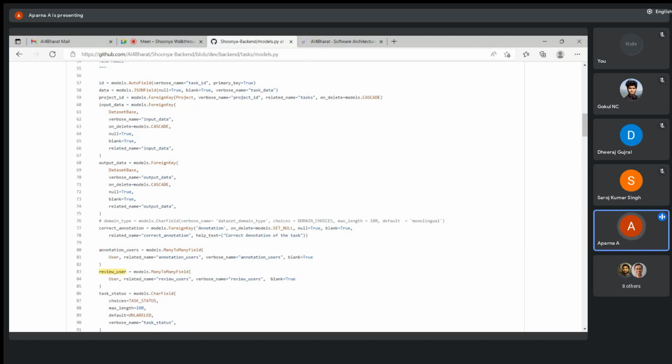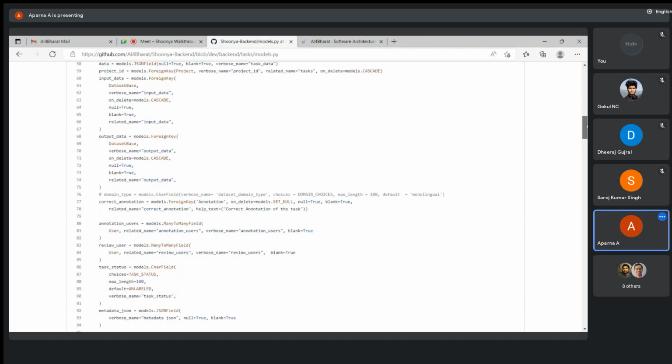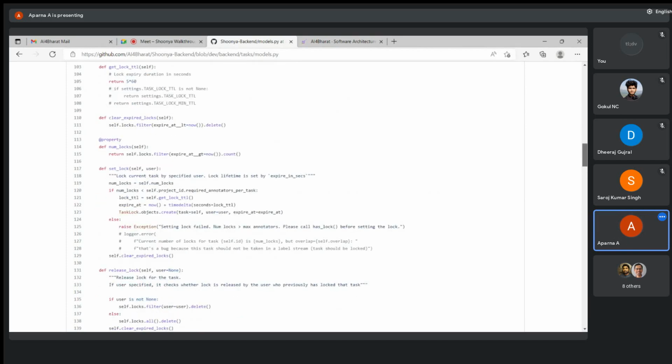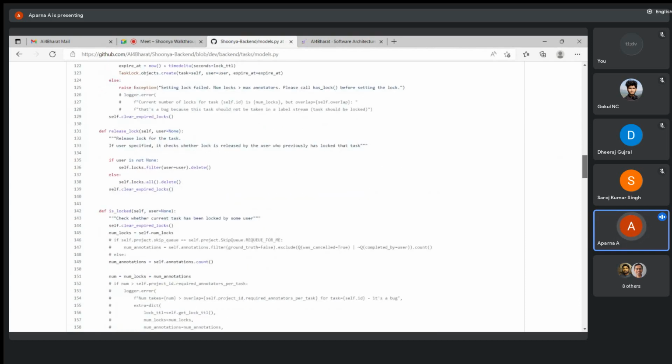For the review user, we have still not implemented it currently, but once we implement it, that is where the validator ID will get stored. Task status I already told about earlier. Metadata will be the metadata of the task model. This assign will assign the users to the task. Then this is for locking the task when a user is performing an annotation, and these are for releasing the lock and so on.